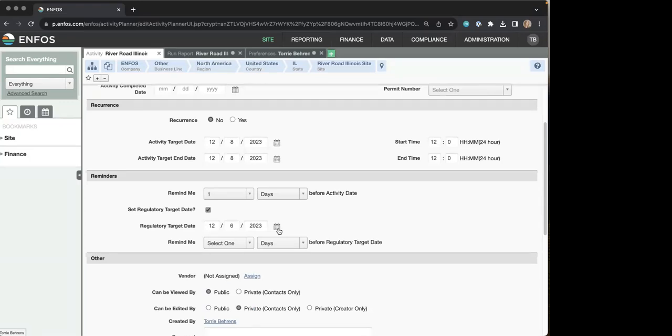You're also going to get some automatic reminders based off of the preferences you have set. For example, if you have an activity and it moves to completed status, the other contacts, they can receive a notification about that.